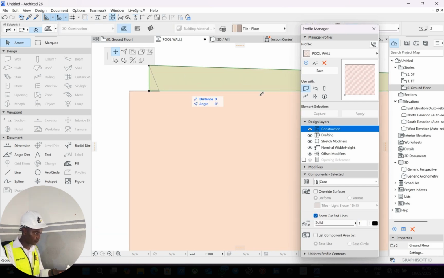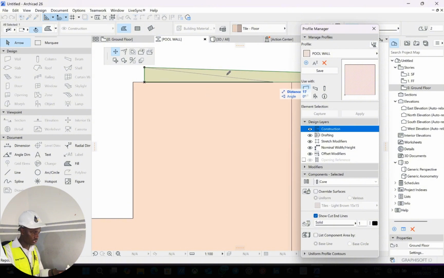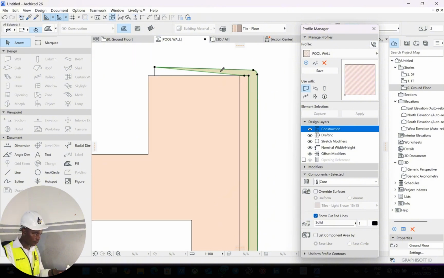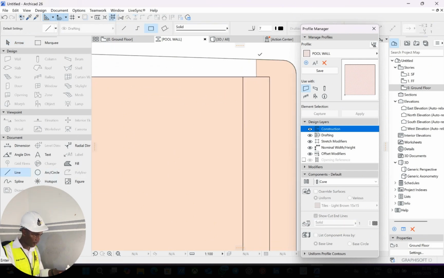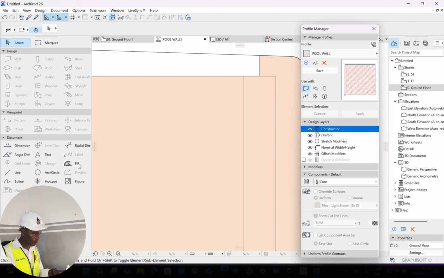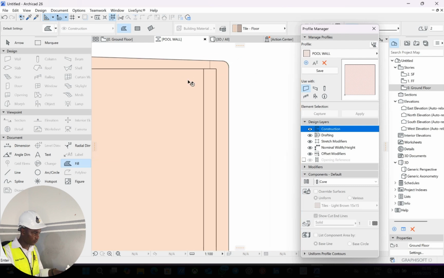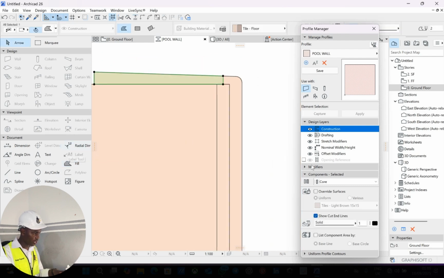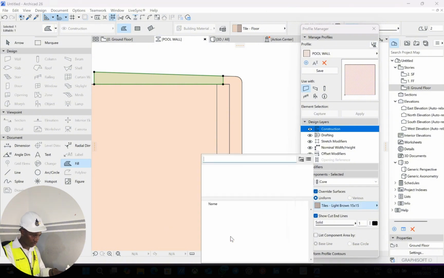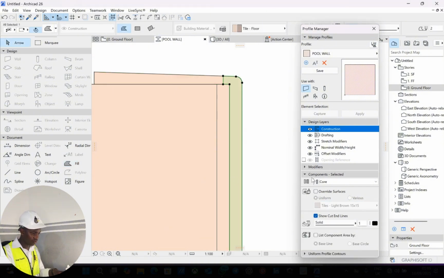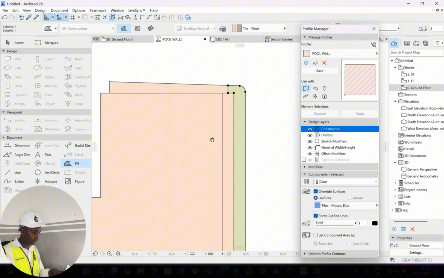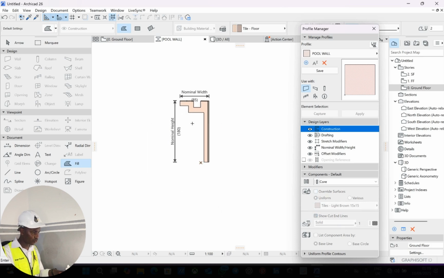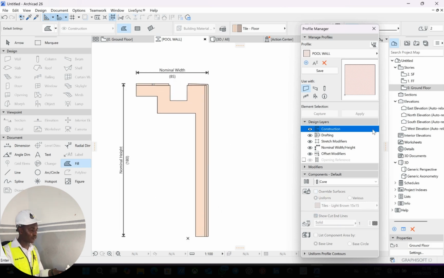Just bring this one here. Bring this one here like this. Bring this one here. Draw a line. You fill. Then this one is white mate. This one is white mate. Then this one we are going to put mosaic blue, because we wish to have a blue swimming pool. This is the mosaic blue. So this is what you have as a wall of the swimming pool.